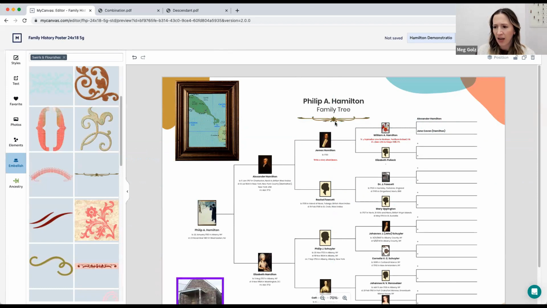And if I find an embellishment that I really like, so I like this one, I just added quite a bit, and I might want to use it again on my poster, but I don't want to have to go looking for it again. We have a feature called favorites where you can favorite embellishments and frames and photos that you want to use again and again.